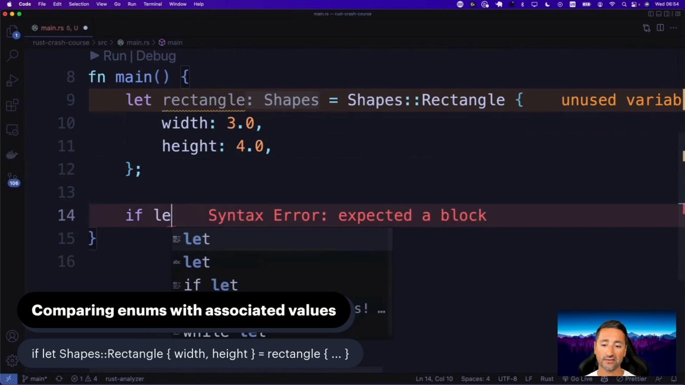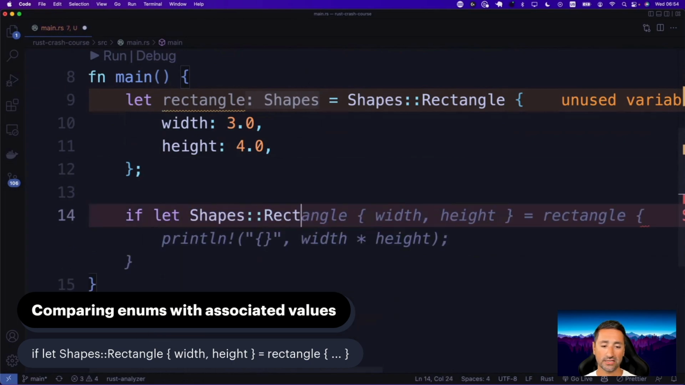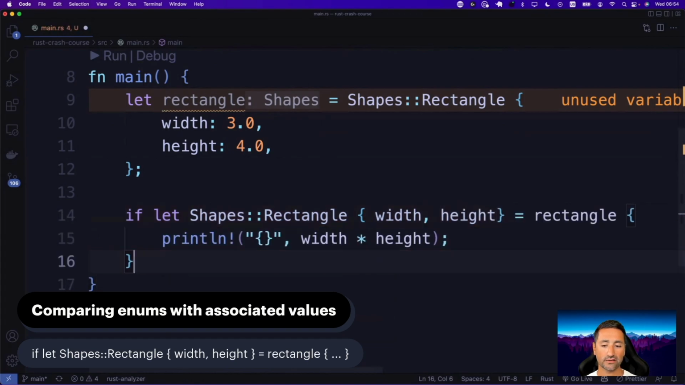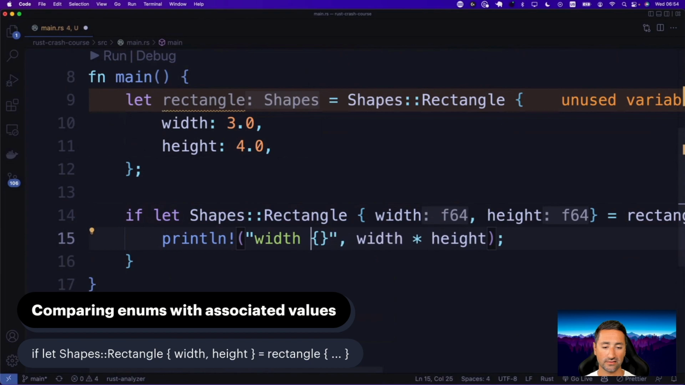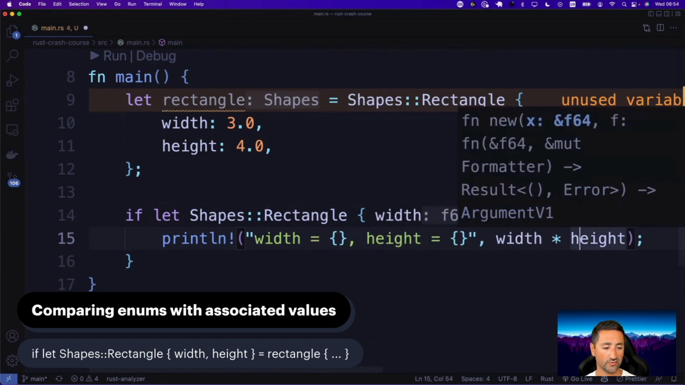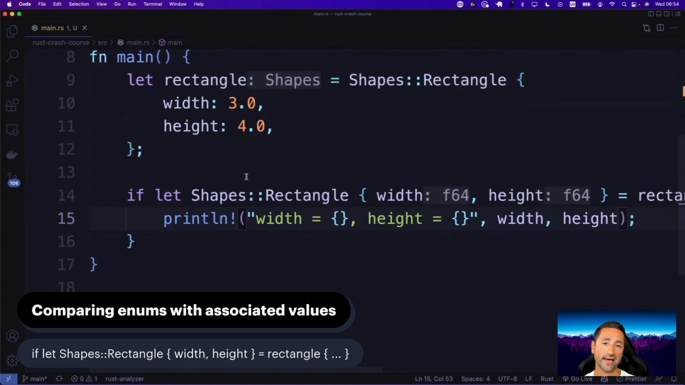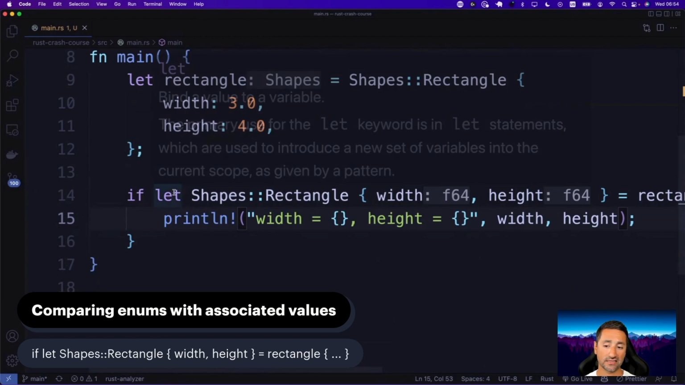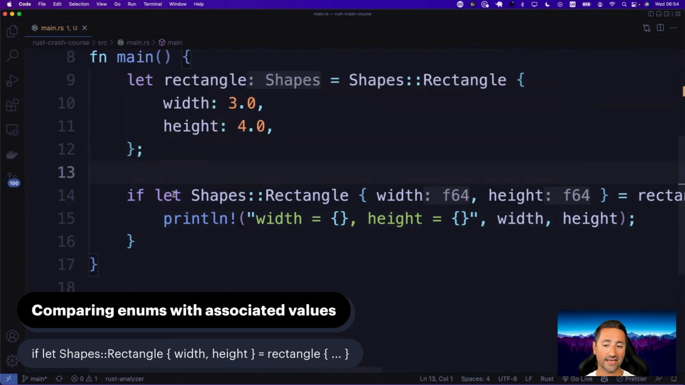So if you say if let shapes rectangle, and then you put some variable definitions in here, width and height, and then you say it's equal to rectangle, then you can grab the values of width and height. So you say width is, and then say height is, and then you specify the width and height, for instance, like this. So this is the general format of doing pattern matching with an if statement, which is basically if let, and then you specify the shape that you're looking for, rectangle.